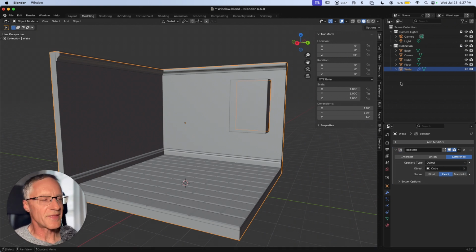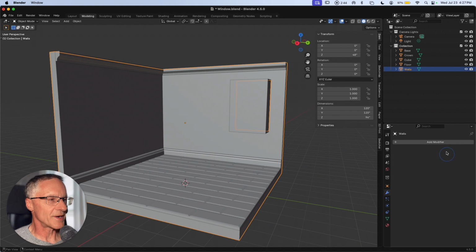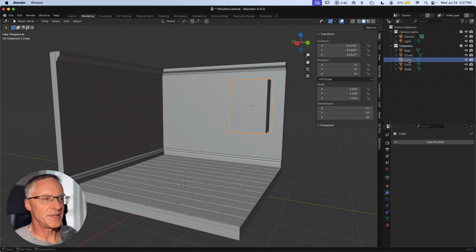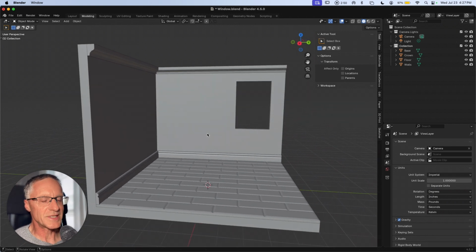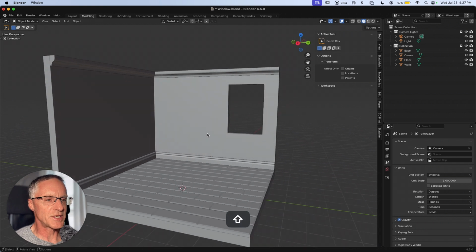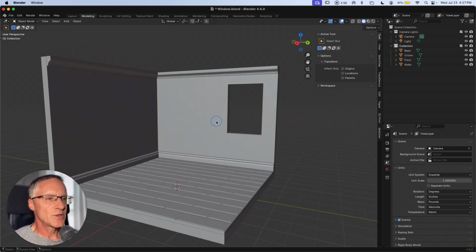Now it looks like nothing happened. But if I go up here and I hide this cube, you can see now there's a hole in the wall. So we'll go ahead and apply that modifier. And we actually don't need this cube anymore. Once the Boolean operation has been completed, you really don't need the object you used to make the hole. So now we've got this room.